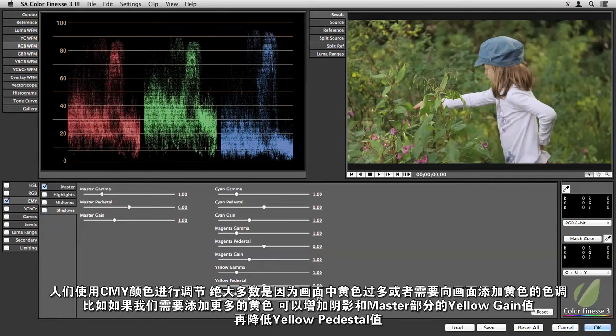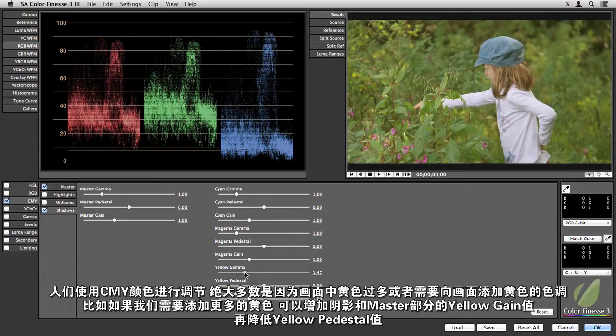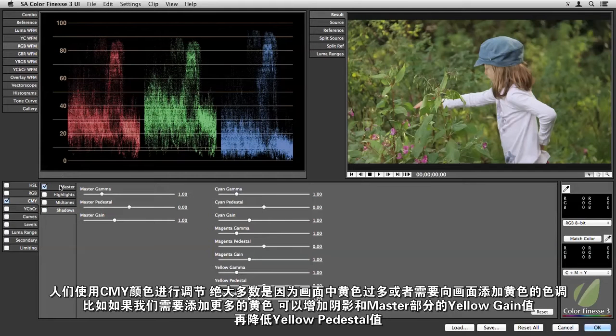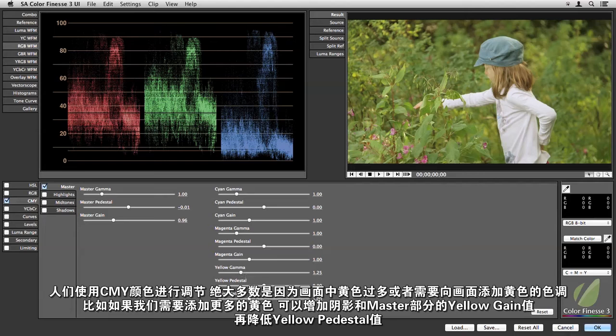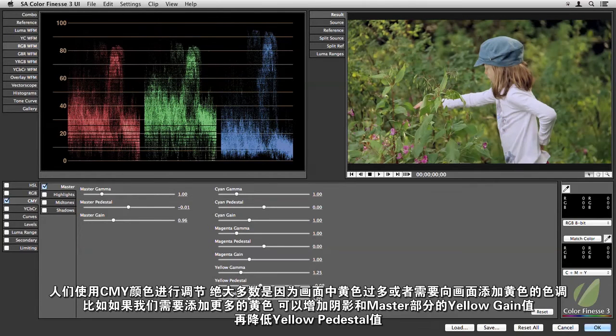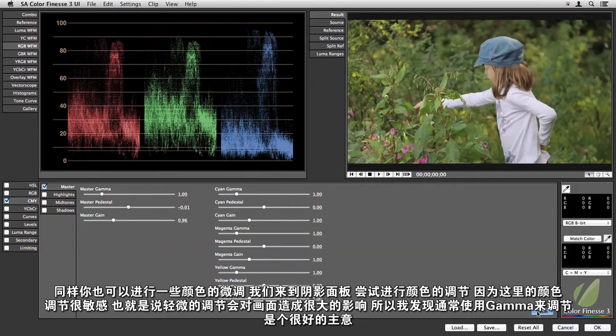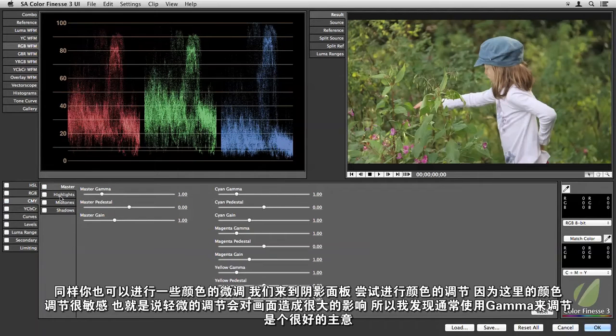One of the main reasons that people use CMY is if there's too much yellow in an image, or if they want to put yellow into an image. Say I wanted to make this more yellow, just push that yellow gamma up in the shadows, or even in the master I can do that, brighten it up, bring the yellow pedestal down. But you can do more subtle adjustments as well. I'll leave the master as it is and I'll just go into the shadows and play with the various controls.